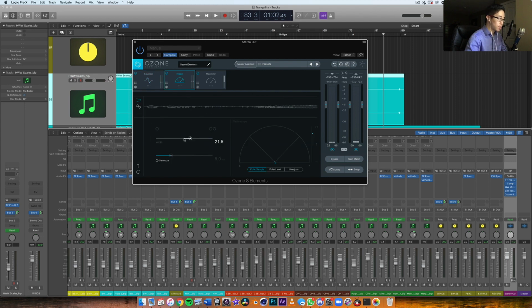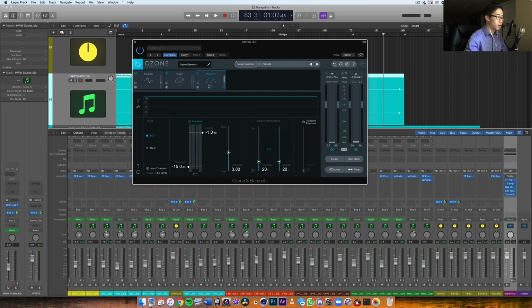And then for the imager, I tend to like moving my slider to about 20 to 21, just because it gives me a nice stereo width that maybe wasn't there before. So it just spreads out the instruments just a little bit more. And then the maximizer is like your limiter in a way. So I found that this default setting just really worked, and it brought it up to a nice level.